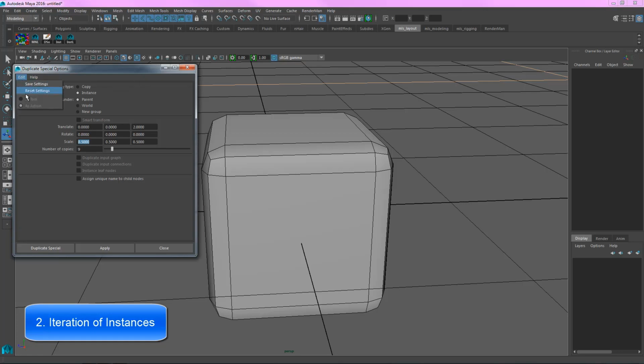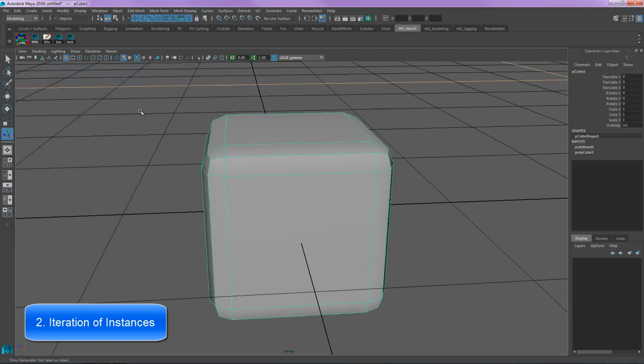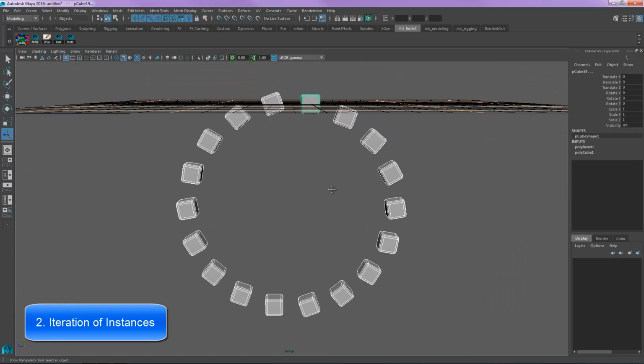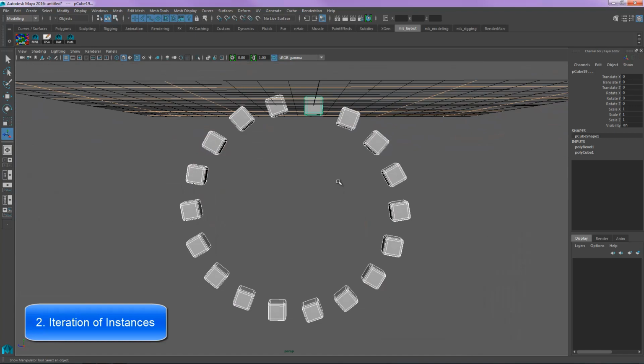Let's reset this. Instantiate. Move on the z-axis 2 units. This time, let's rotate on the x-axis 20 degrees for no good reason. And let's make 18 of these and hit apply. Whoops. And hit apply. And we get a circular pattern.